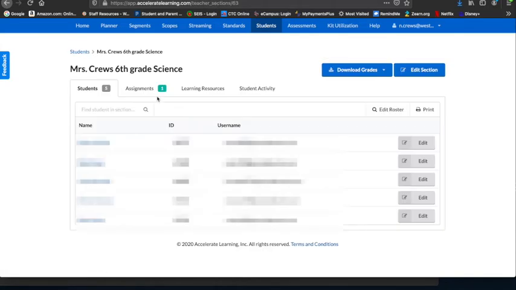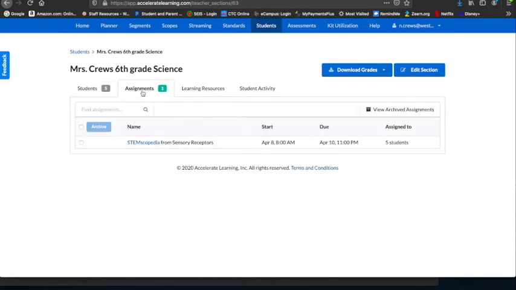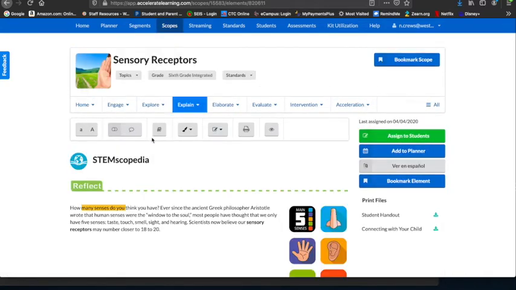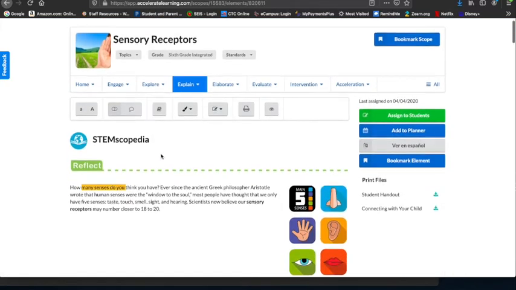So let's quickly just go to your assignment list. Okay, so you're going to click on your assignment that you have. You can see the date there, the start date and due date. This is not what it's going to look like. It will look like this. So your first assignment is going to be STEMscopes.